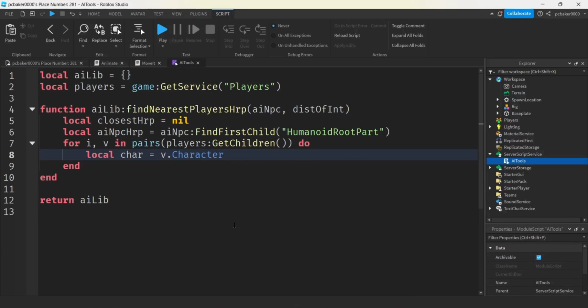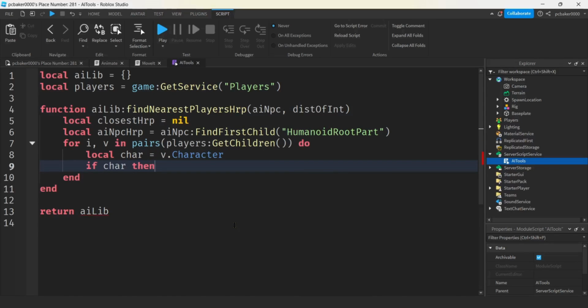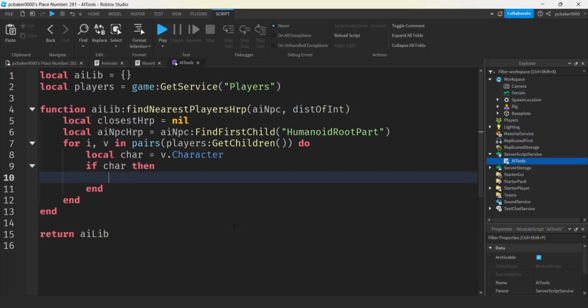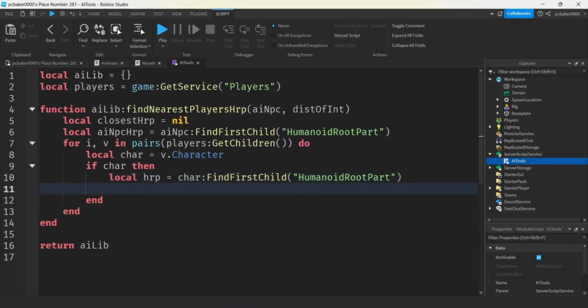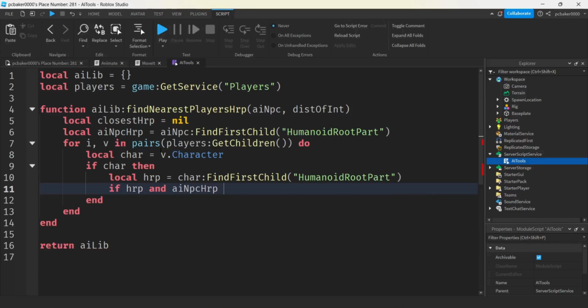Now I'm not going to wait for the character if the character's not ready. I'm going to do an if statement because if the character's not ready, if it's nil, we're just going to skip over them, right? We're going to go to the next player's character. Now we'll get the humanoid root part of the character of the player. So I'll say HRP and I'll do char find first child humanoid root part. Let's check to make sure both humanoid root parts are there. That's the player's character's humanoid root part, and this is the zombie's humanoid root part, AI NPC HRP.